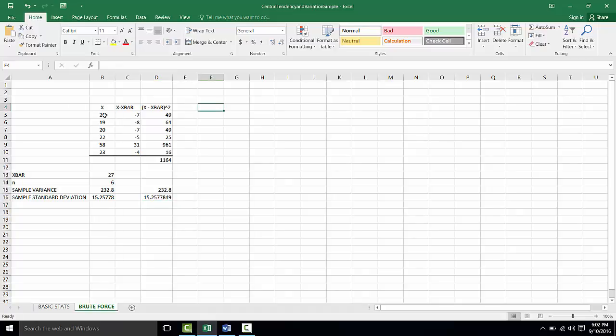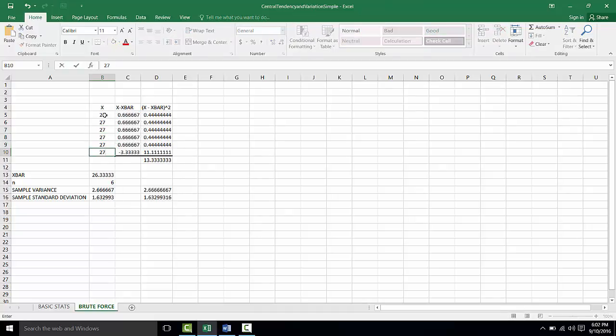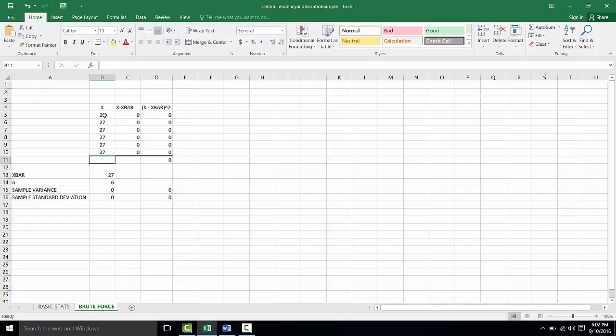Now, I have a little model, if you will. So if I change the value of one of the numbers, for example, if I make all of these 27s, which is the value of the mean, you'll see that there is no variation in those data, and the sample variance and the sample standard deviation go to zero. The mean is still 27. I can undo all of this and take them back to where they were, and now you have the original data set. So that is one way to do it, brute force.